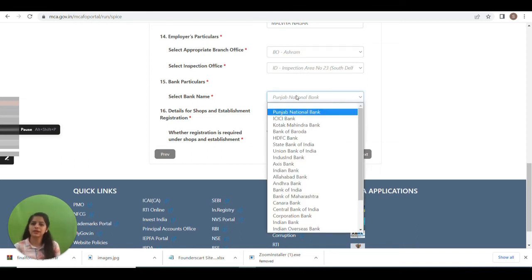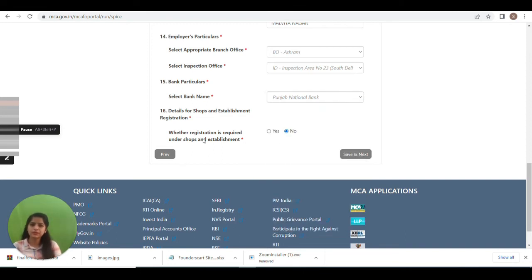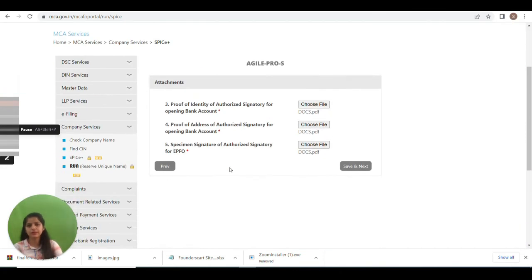Here you need to select the bank account in which you want to incorporate, the bank account of your company. You will just select the bank here, and then whether the registration is required under Shop and Establishment. Shop and Establishment registration is compulsory in Maharashtra state, and in other states according to some requirements. So I'll select no, I don't want Shop and Establishment.